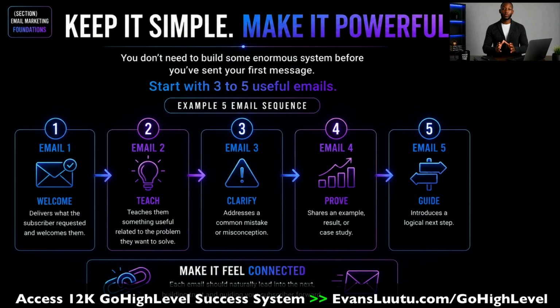For example, our sequence could look something like this. Email 1 delivers what the subscriber requested and welcomes them. Email 2 teaches them something useful related to the problem they want to solve. Email 3 addresses a common mistake or misconception. Email 4 shares an example, result, or case study. And email 5 introduces a logical next step. The important thing is that the emails should feel connected.